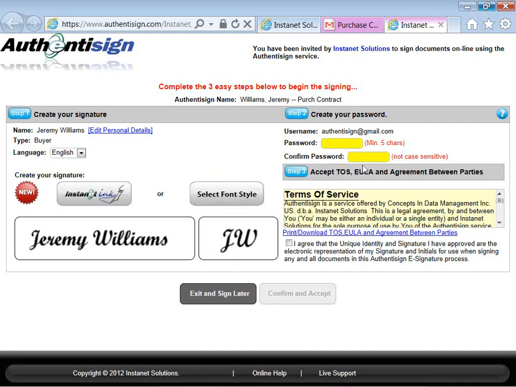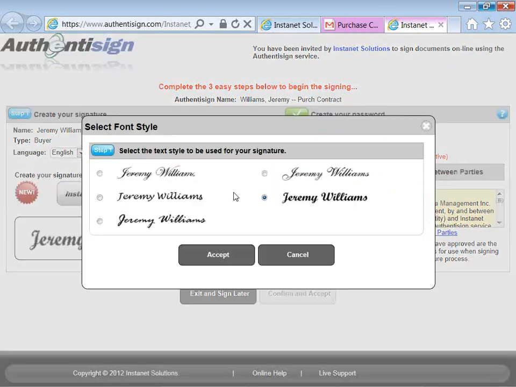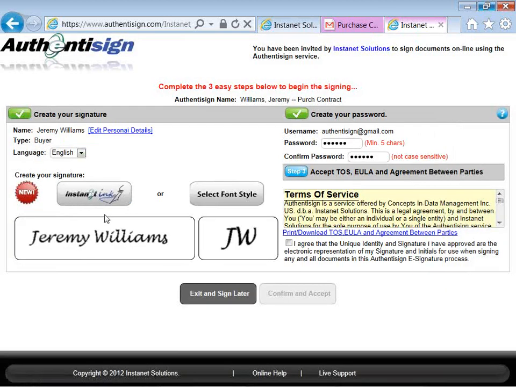Oh, they don't match. I didn't think they matched. Hold on. There we go. All right, now they match. Now I want to select the font style. I'm a selector of style, so there's about 5 here that you can choose from. If you prefer to be more personalized, Instanet Ink.